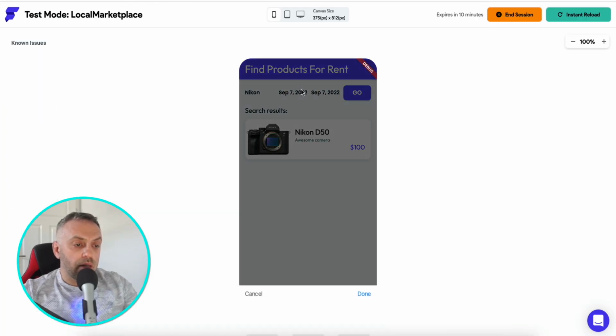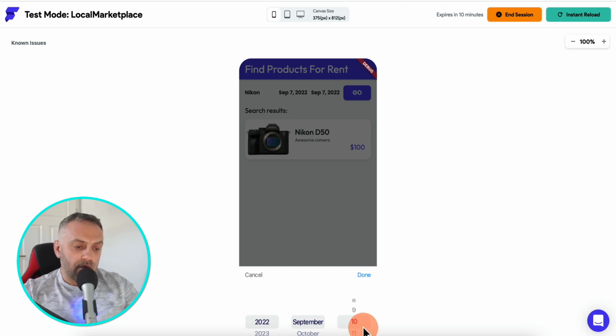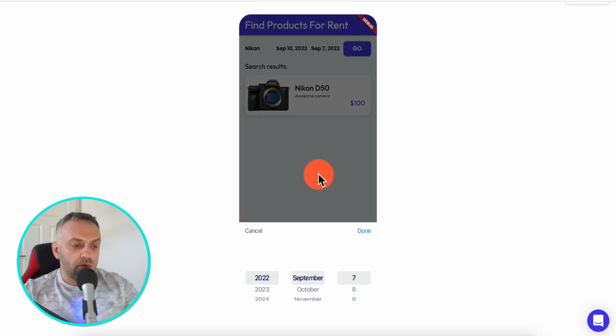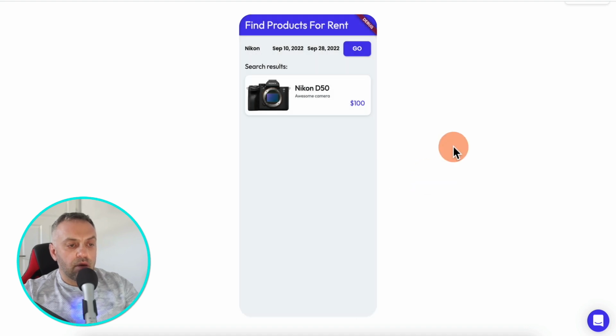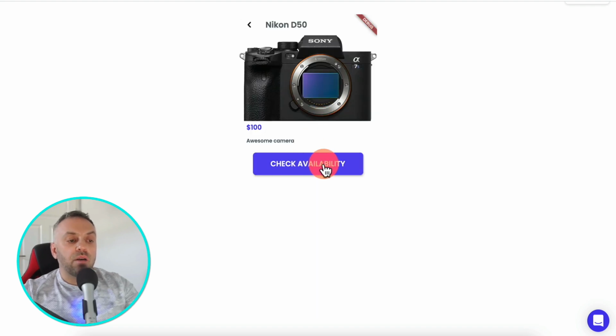We come back to Nikon. Let's say we want, I don't know, September 10 to, I don't know, September 28. All right, so we have Nikon, we have the dates, we pick the dates, we're seeing Nikon. Let's click on it. We have check availability. So we have a bunch of text, a bunch of fields. Let's see if that works. All right, it says book, because there are no reservations. Our function saw that reservations is null, meaning it doesn't exist, and we can book it.